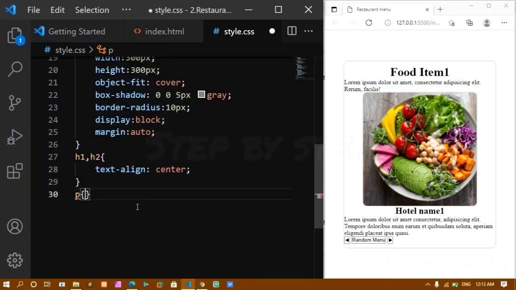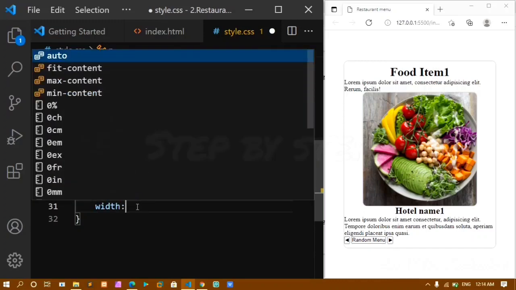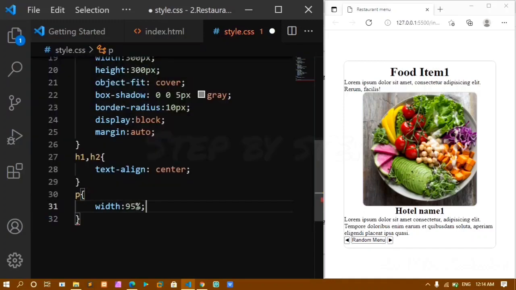Now below this I'll be styling my paragraph. For my paragraph I'll just give width, I'll give it as 95%. Okay, it should not take complete 100%. I'll save this. You can see it is taking only 95% and the rest 5% is here.